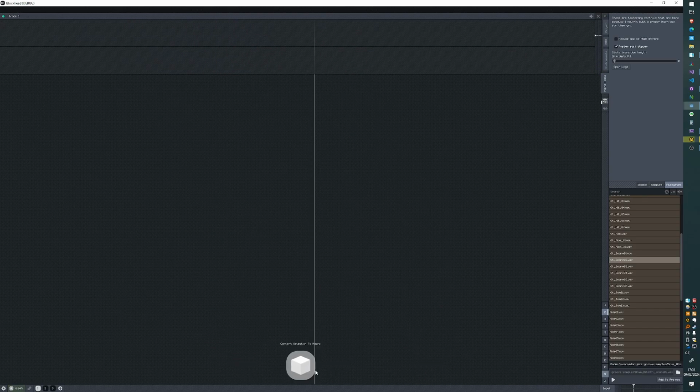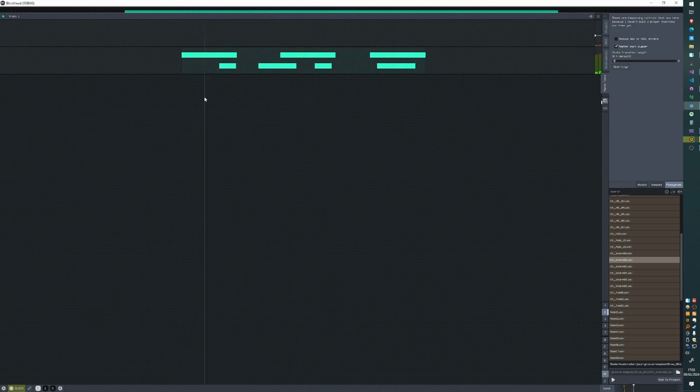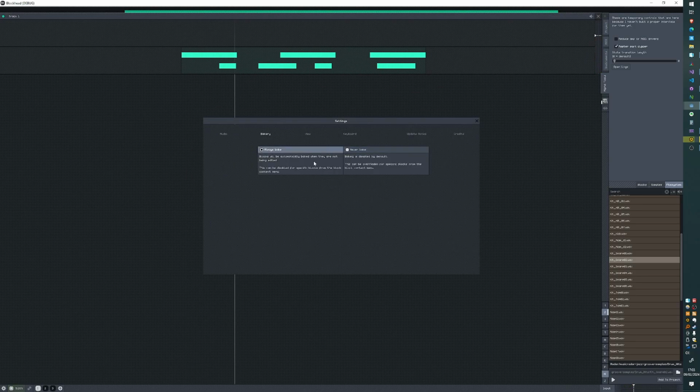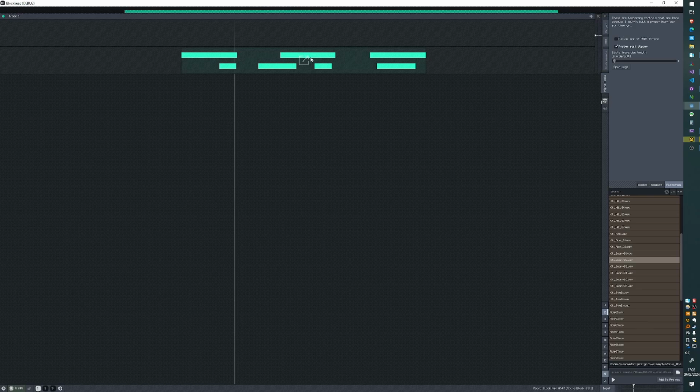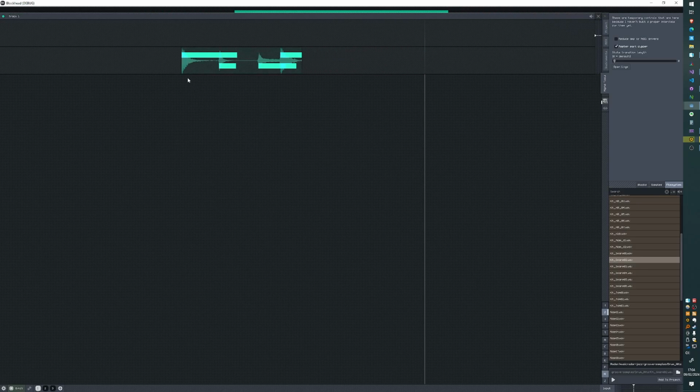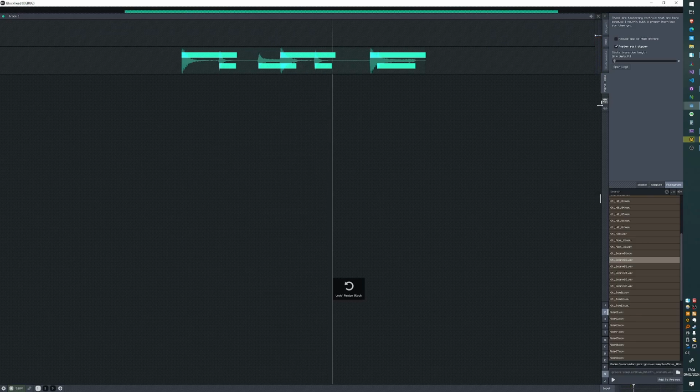So, convert that to a macro. Turn baking on, first of all. And do this. Oh, squashing is turned off. Okay, undo. Turn squashing on. Truncate mode is currently on.